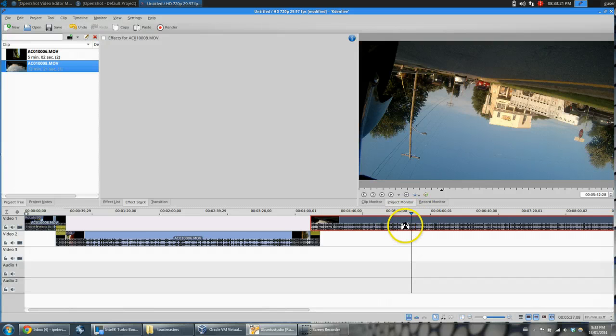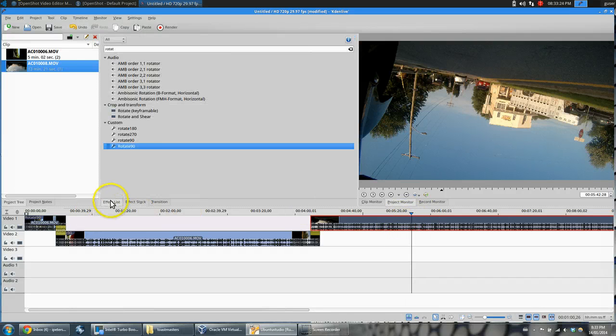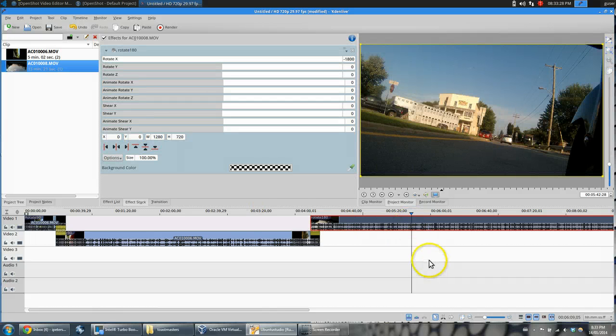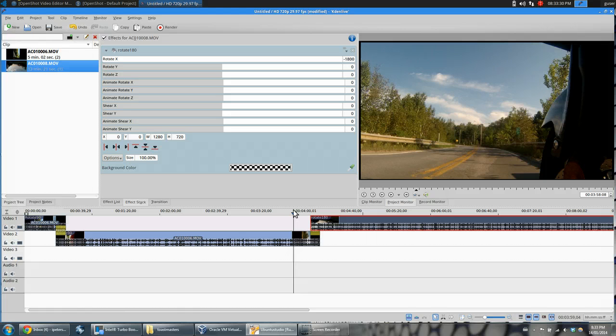So this one was upside down. Again, I'm going to be looking for a rotate effect. I've got a 180 here. Done. So what I guess I'm trying to show is that for the very common tasks of cutting and splicing clips and getting the perspective right, Kdenlive seems to be superior. It's more ergonomic. I can process more video in less time.